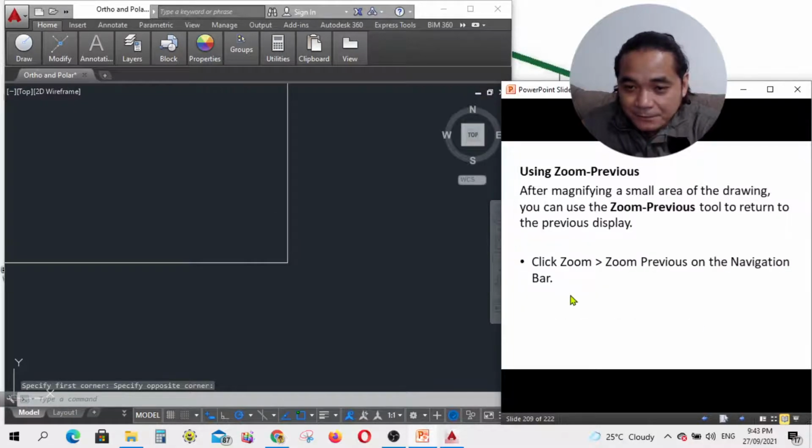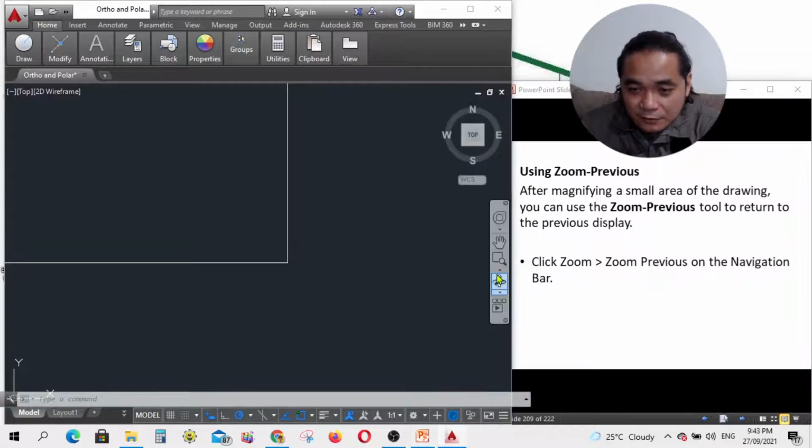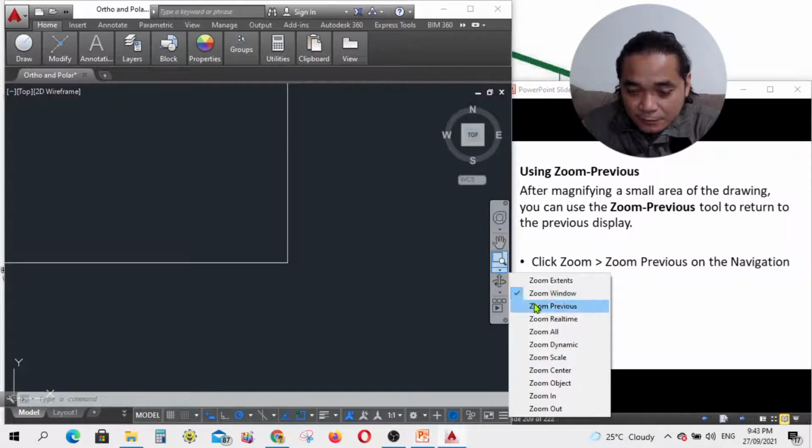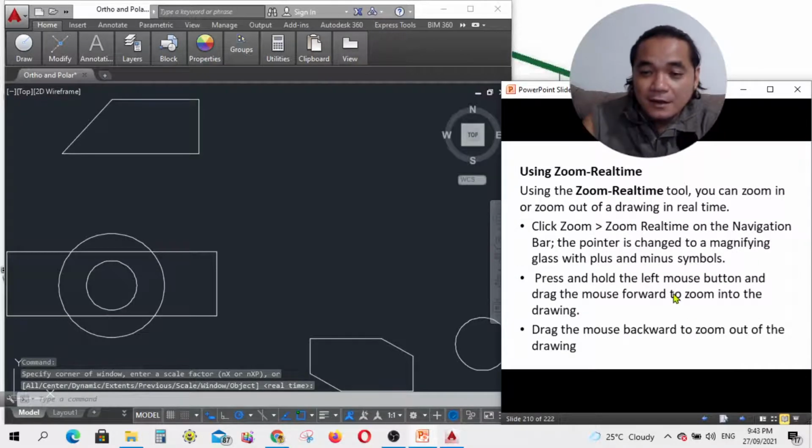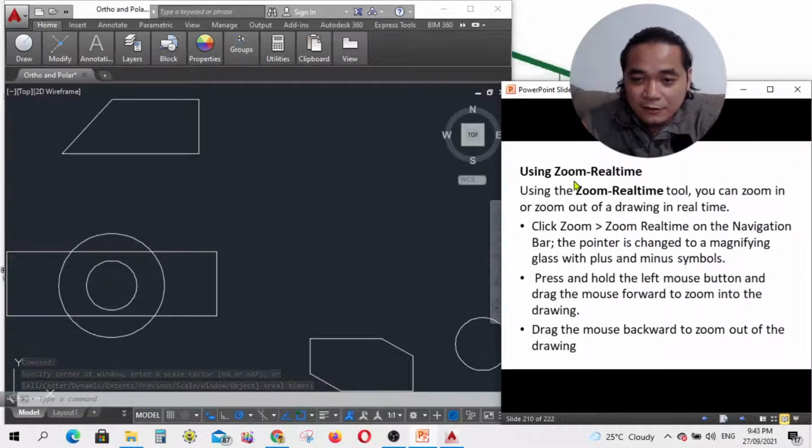Next is using zoom previous. After magnifying a small area of the drawing, you can use the zoom previous tool to return to the previous display. You can just click zoom, then zoom previous.